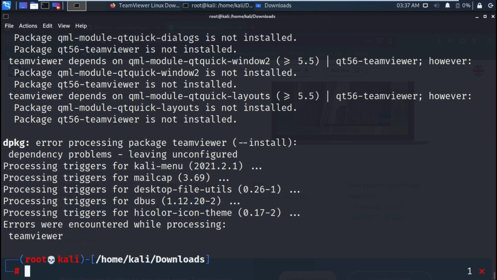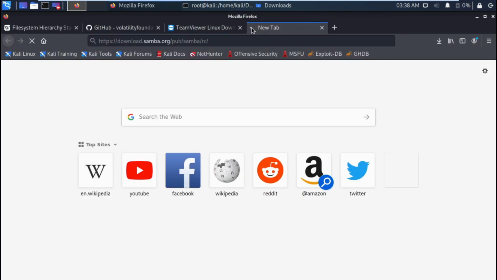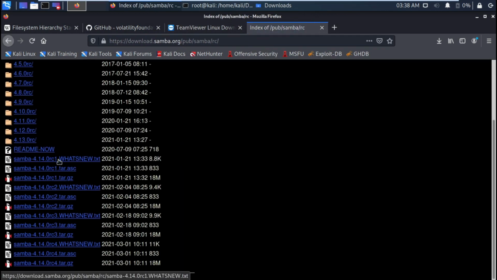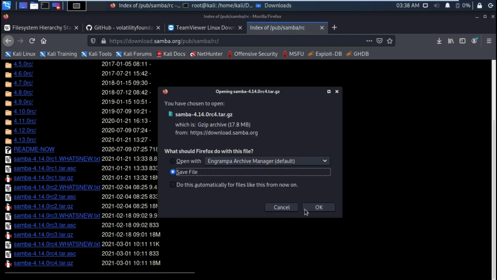And sometimes we encounter programs that are not yet compiled. You would need to manually compile them. That's the time you would need to use the configure, make, and make install commands to basically compile the source code. So let me give you an example here. Let's just download this Samba program, and let's download the latest one right here. Press save. OK.